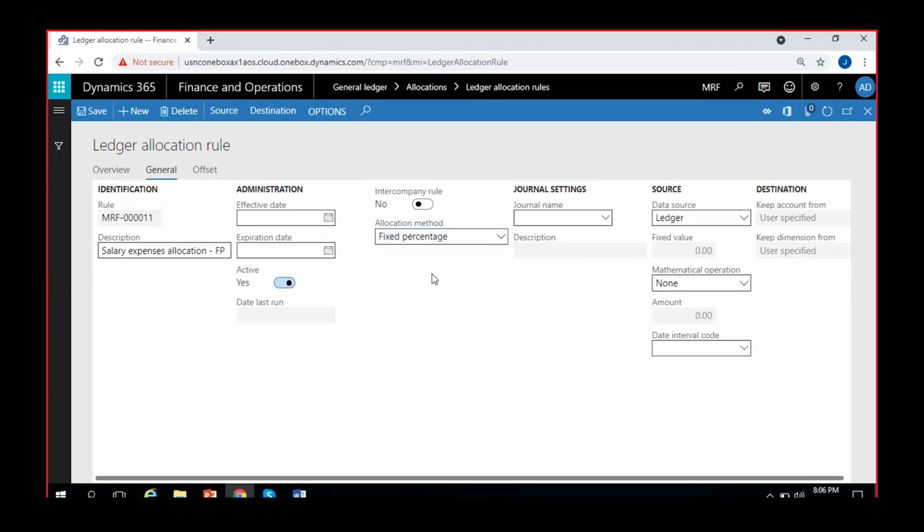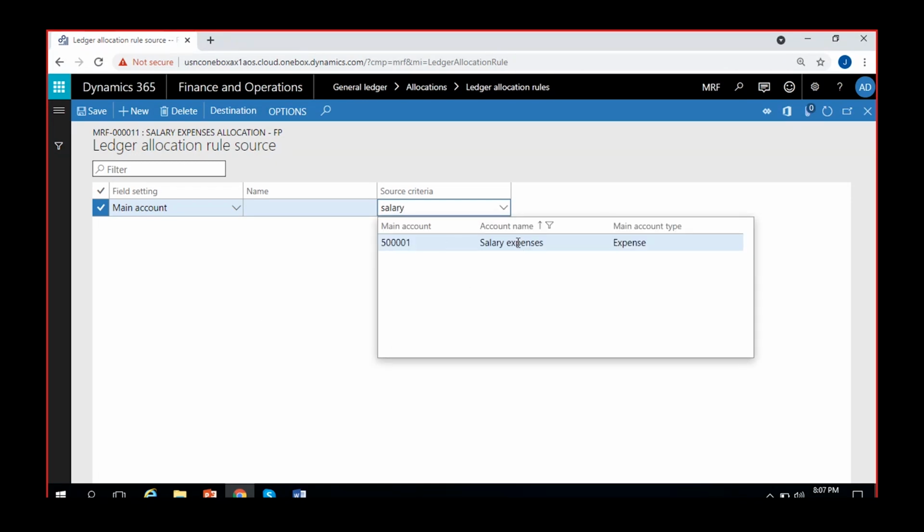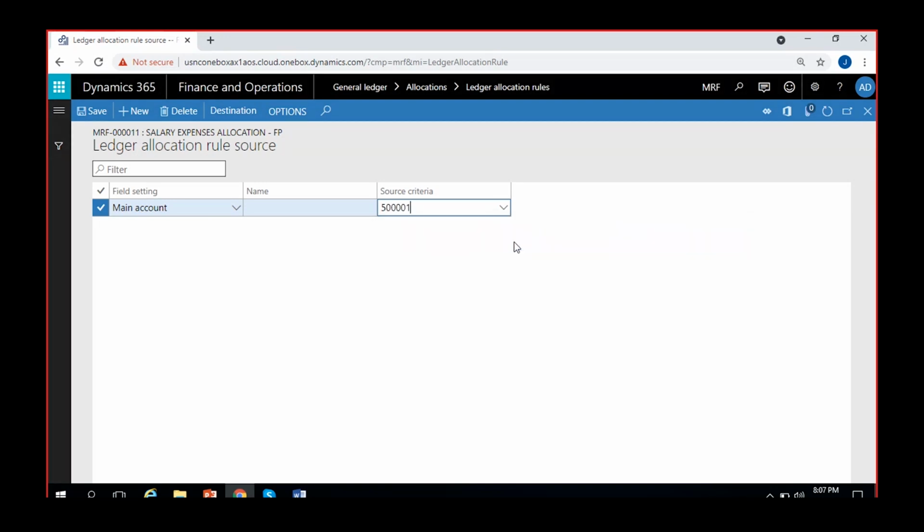Okay. Then journal name, it is allocation journal. Same salary expenses account we have used as a base transaction. In the base transaction, the same account I'm giving here, salary expenses account. All right. So that is my source. So I am dividing the balances that are existing in the salary expenses account into different location wise. Okay. So I'm selecting the source as salary expenses account.